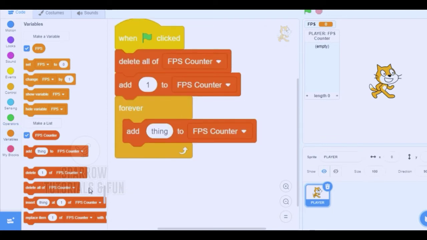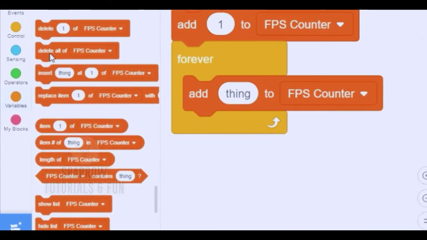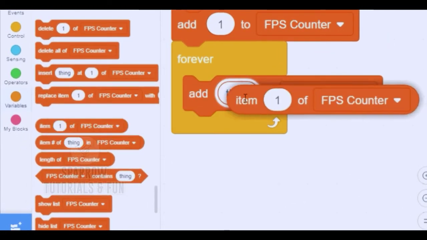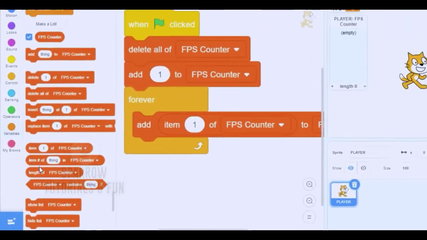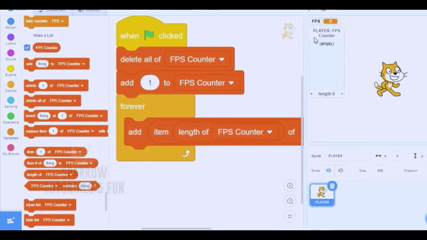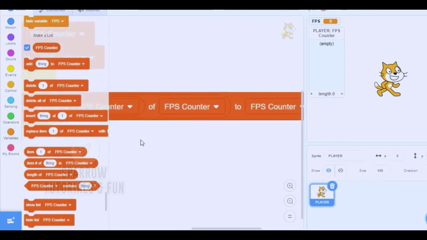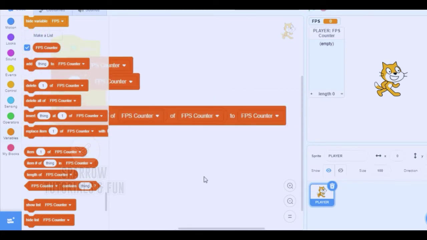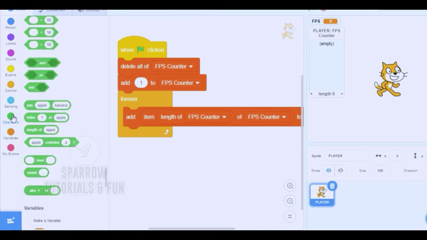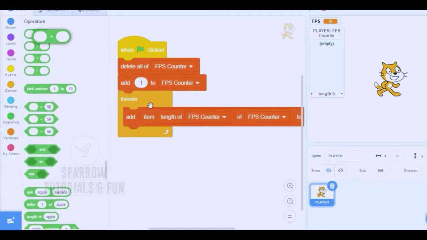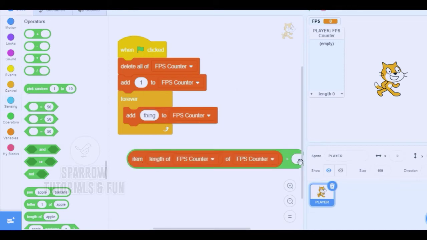Now the upcoming steps are a little complicated. No problem, I will teach them. Now go to variables and drag item of into the add block and again length of FPS counter into the item block. Now go to operators and drag a plus operator. Now drag the whole thing into it and add 1.